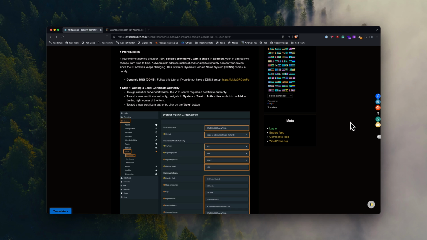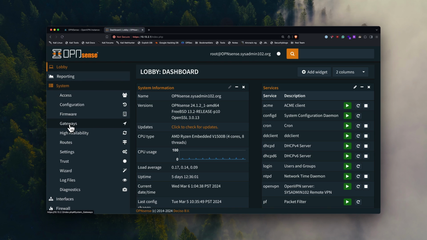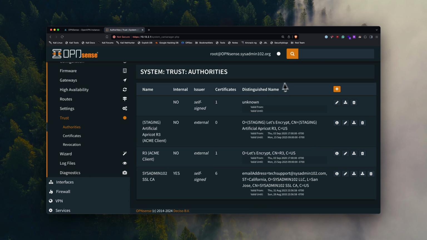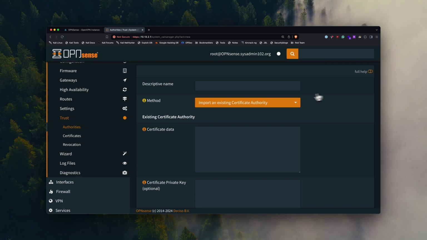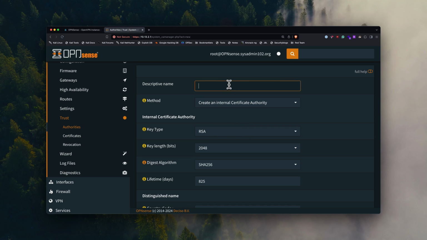And let's get started. So the first step, we will need to create a local certificate authority if you haven't done so. If you already have one, you can skip to the next step. From OPNsense, we would navigate to System, and under Trust, then Authorities. All right, and we're gonna add a new one. From here, I'm gonna select create an internal certificate authority. I'm gonna call it sysadmin 102 VPN server CA.